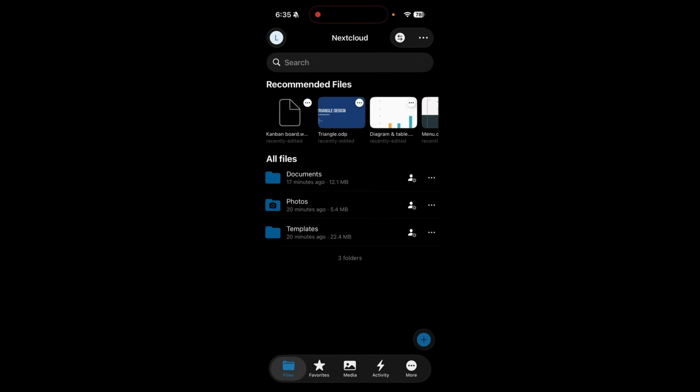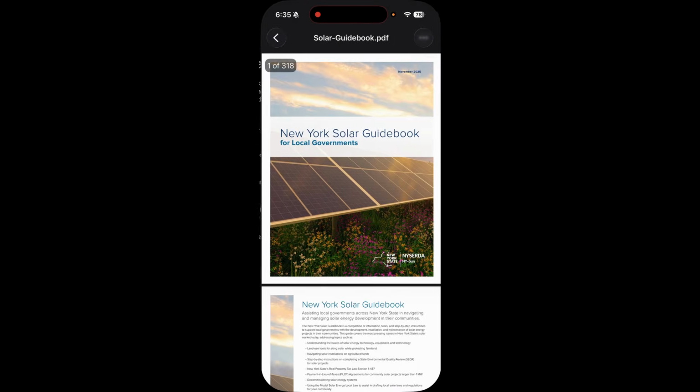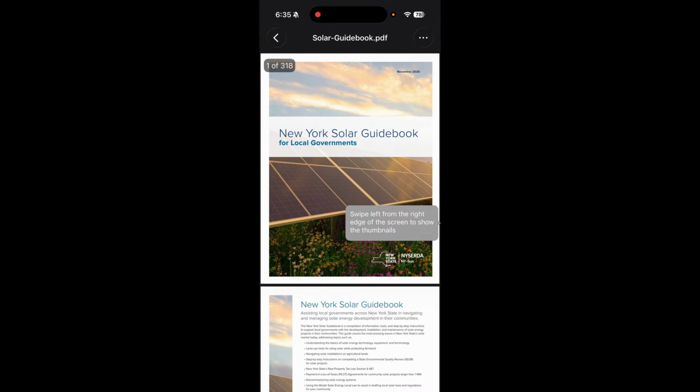As you can see, these are the same 3 folders I left when we were on our browser. If I go into the documents folder here, you can even see the solar guidebook that we added earlier. And again, you can click on it here on your phone and it will download it, and you can view it straight from your phone. And that's it, guys. You've successfully set up Nextcloud on your Raspberry Pi using Docker. You can now start uploading files and even installing additional apps to use on your private cloud.